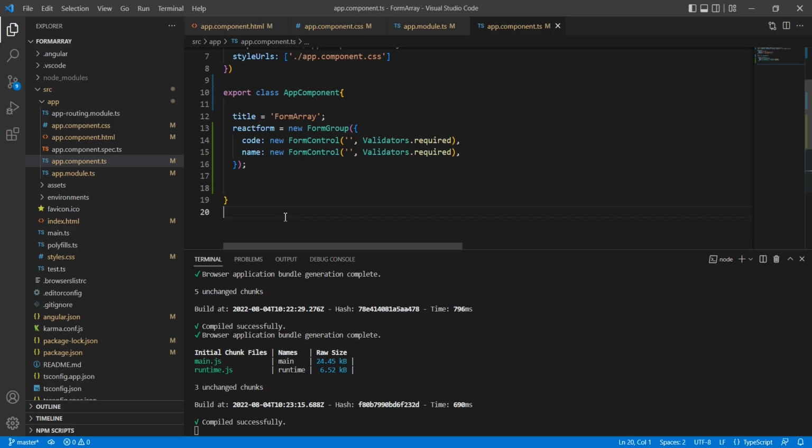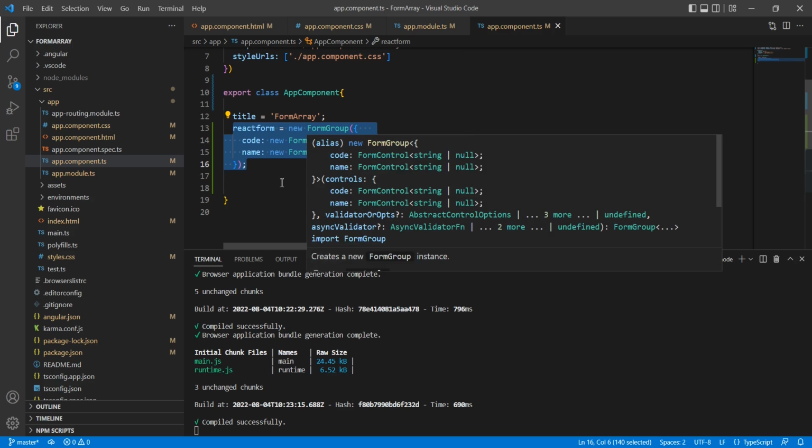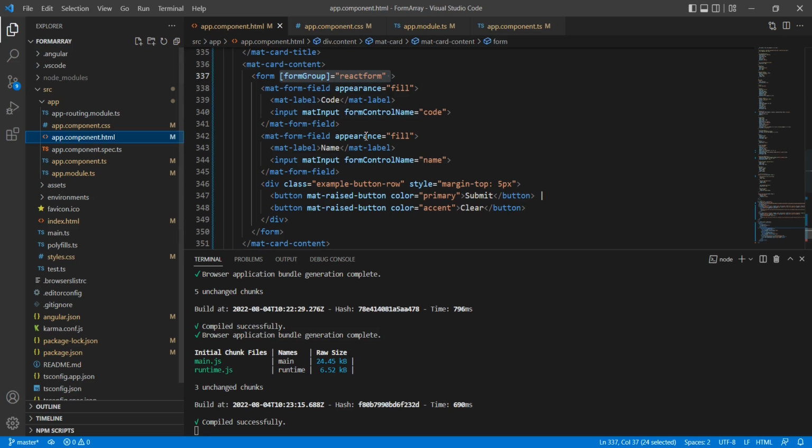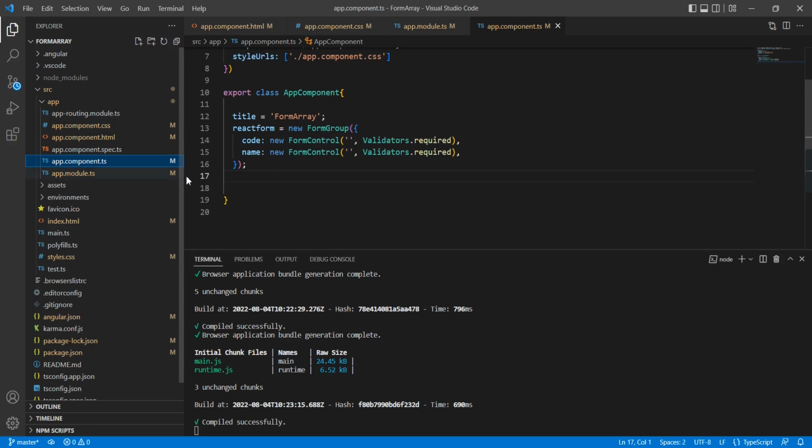Okay, this is my created application. Here I have already defined one reactive form using form group. Inside the form group we have two controls. The first one is code and the second one is name. I have also included validation. From the design point of view, I just included two controls. Okay, these are the basic changes I have already done. So now let me define our form array.